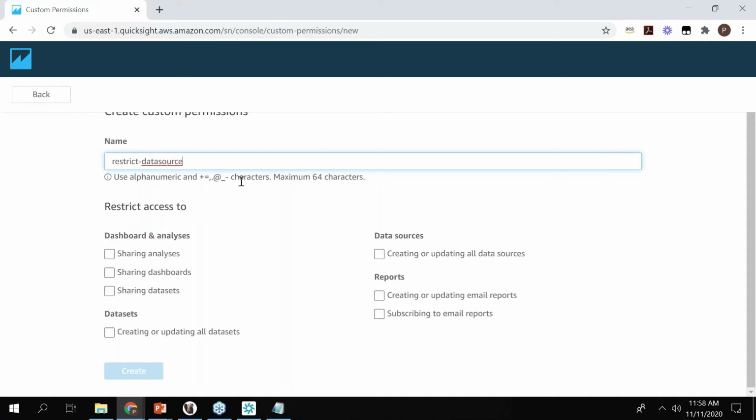If I take a step back and look at the data curator's role, this is the person who will be creating data sets. They will need access to a data source, right? However, I do not want them messing with the data source itself. I don't want them looking at the credentials of the database, how to connect to the database, or where the servers are located, and things like that. So I'm going to restrict creating or updating all data sources. That is the permission I want to restrict for them. Okay, and hit create.